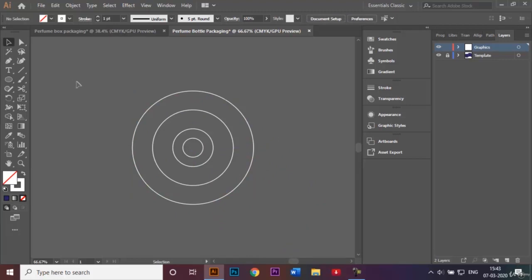Okay. Now I'll be using the line tool and make one straight line going through the center of all the 4 circles, like that. If you want to make a straight line like the way I just did, make sure that you're holding Shift and then dragging your mouse to make a straight line.